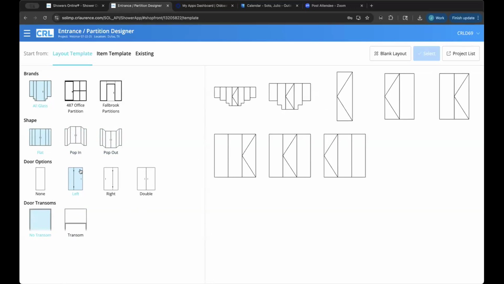You can change the handing of your doors, so you can have no doors if that's what you're going for, if it's just fixed side light panels, or if it's a left-handed door, right-handed door, or a pair of double doors. And when you see left-handed doors, this is from the outside looking in. So just keep that in mind when you're building this out. All of this is going to be from the exterior side looking in.